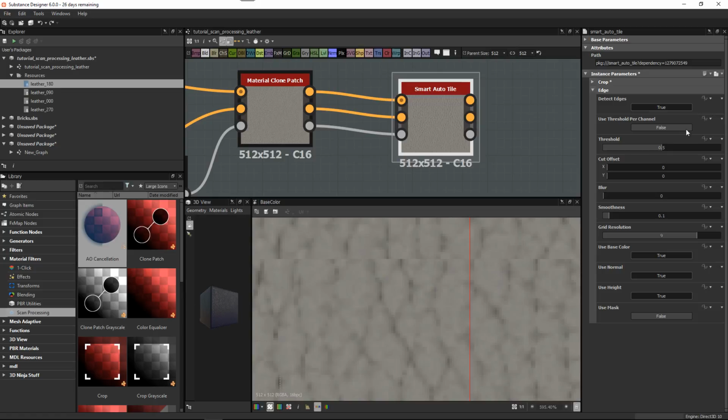So now I would just go in and start to adjust my settings here. Like I could lower the threshold a little bit. And there you can start to see where it's breaking up that edge. I still see a little bit of seam in here. So what I'm going to do is just come in and start to blur that.